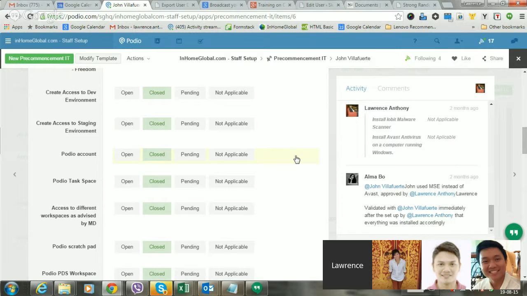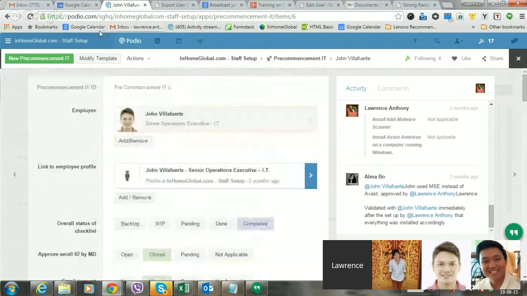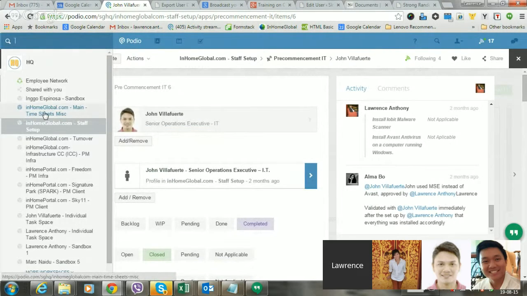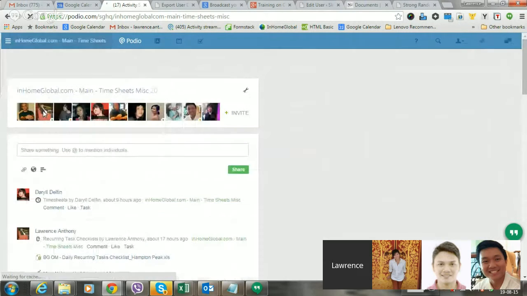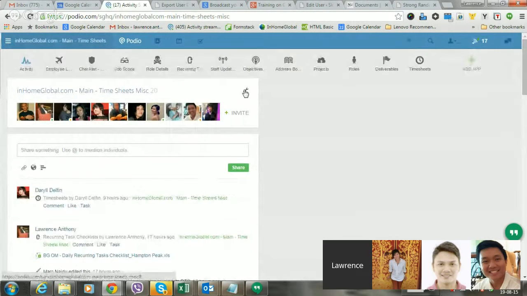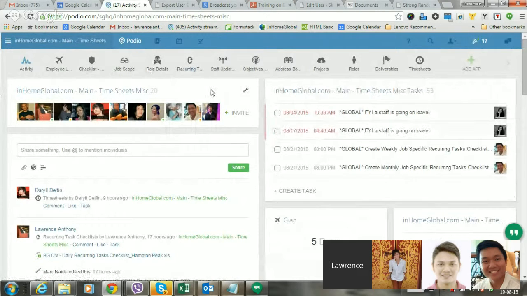Once you create a Podio account, there will be a link. This is how I do it. Once I create a Podio account for them, I go to one of the workspaces here, let's say Innom Global, and I add them. As I said before, there are some workspaces that are the minimum they should have, like Innom Global and also the company notice board. So I just start with this.